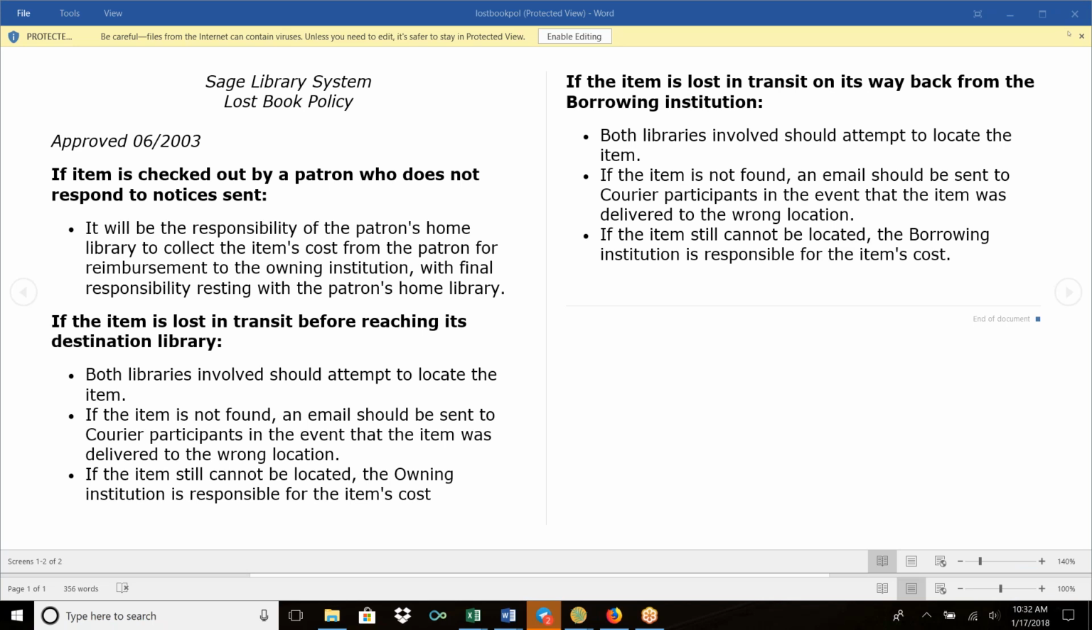Okay, so if the item is lost in transit on its way back from the borrowing institution, same procedure, they should try to locate it. If the item still cannot be located, the borrowing institution is responsible for the item's cost. So this policy was drafted so that there was a clear delineation of who was ultimately going to have to come up with the replacement cost. I believe this is still what we want. Anybody disagree?